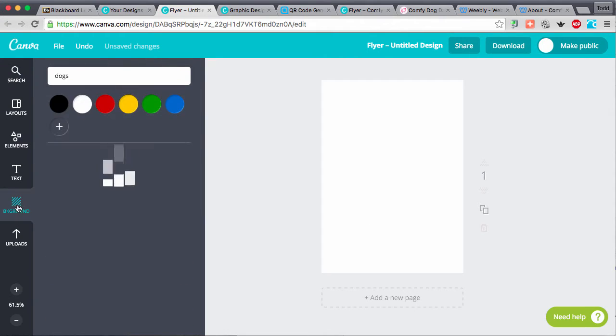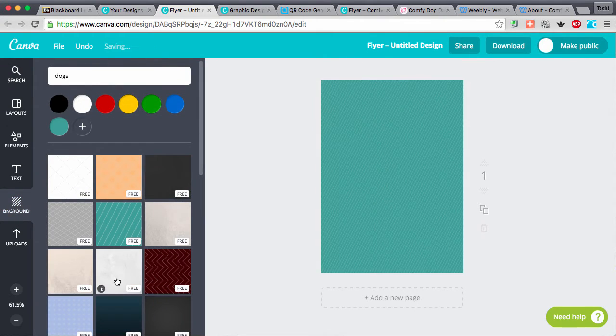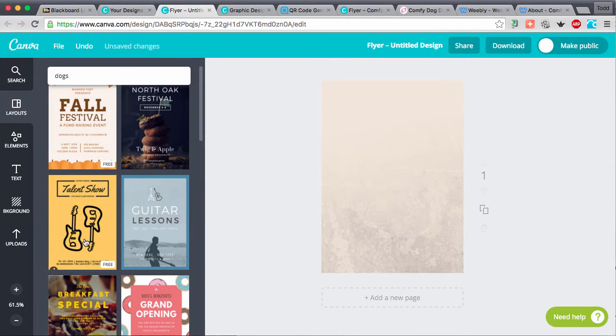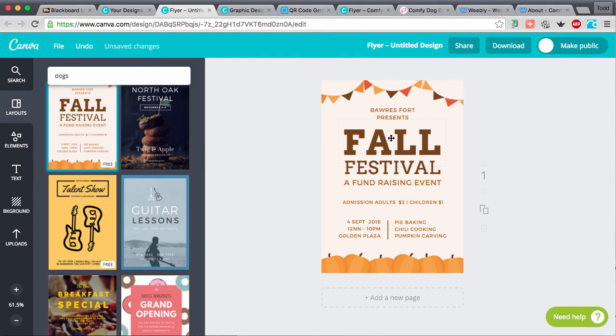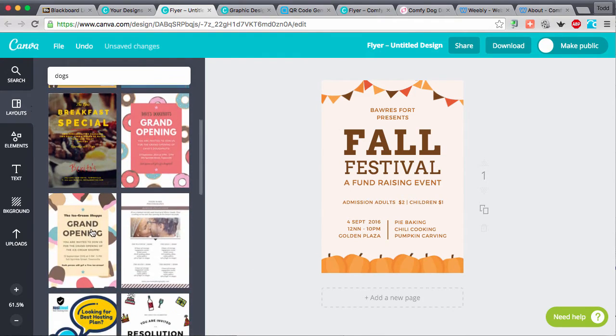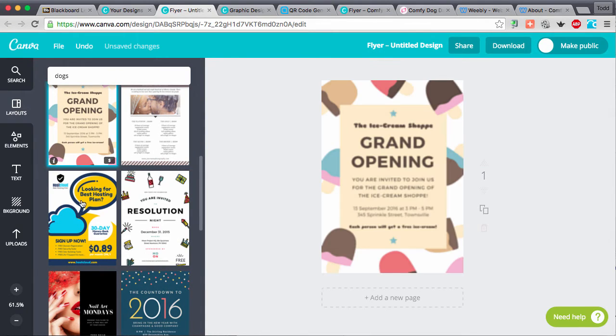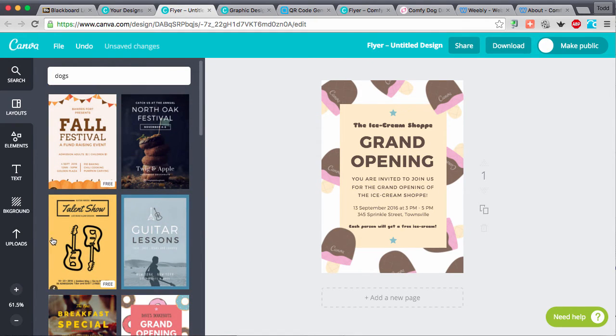Okay, you've also got backgrounds here that you can choose from. Different backgrounds. You've got some layouts that you can choose and then fill out, replace the information. It's up to you. But again, some of these are going to cost money to use. So you want to make sure that you use some free ones.